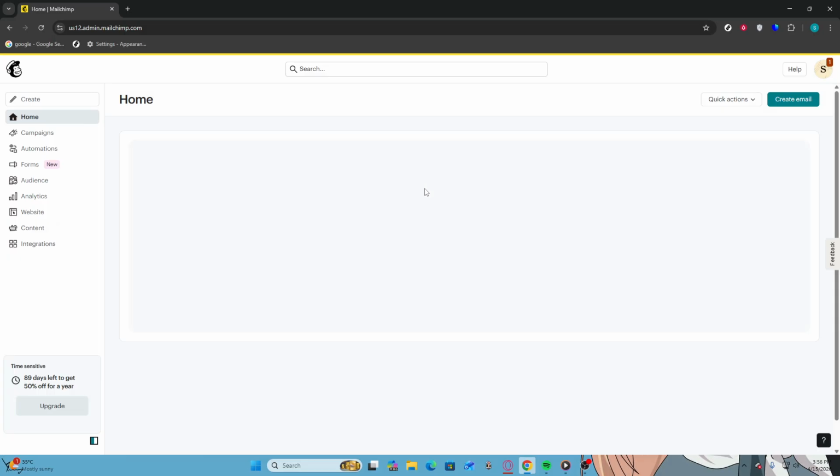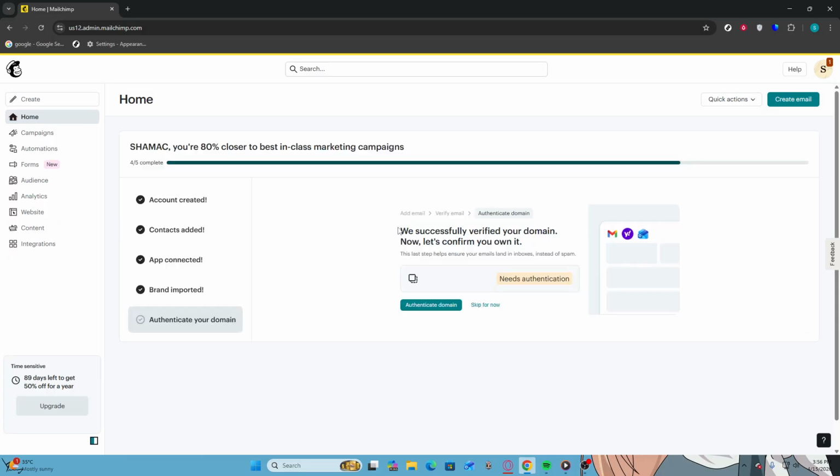Begin by opening your web browser and navigating to the Mailchimp homepage. You can do this by entering the Mailchimp URL into the address bar and pressing enter. Once the page loads, you will see your Mailchimp dashboard. This is the main control center for your email marketing efforts.